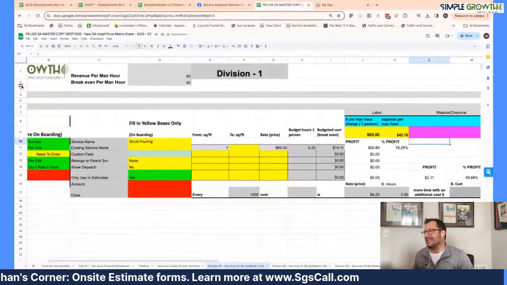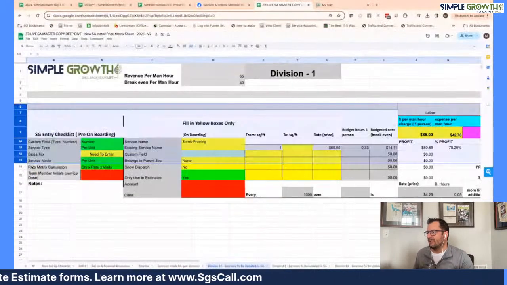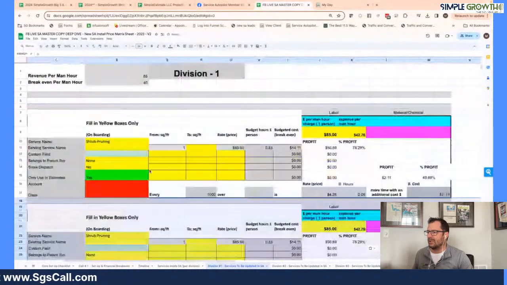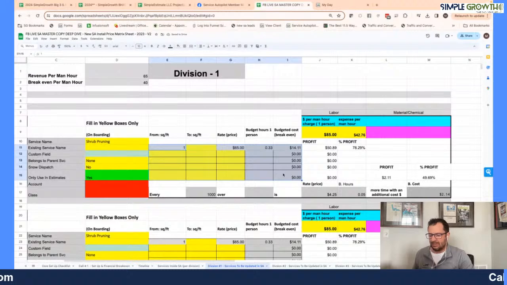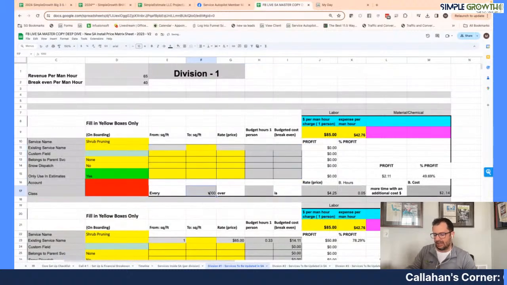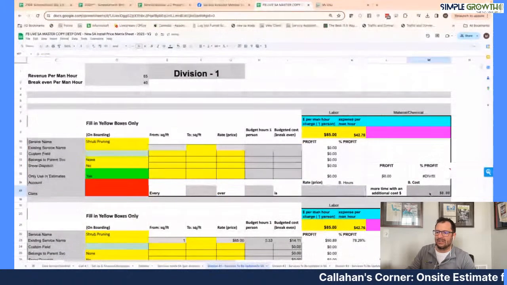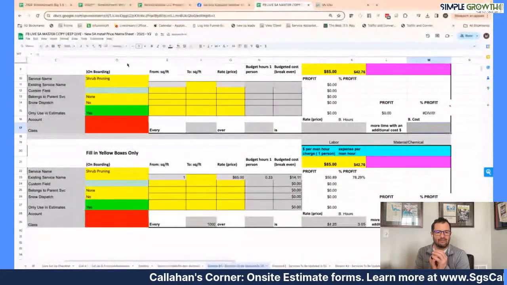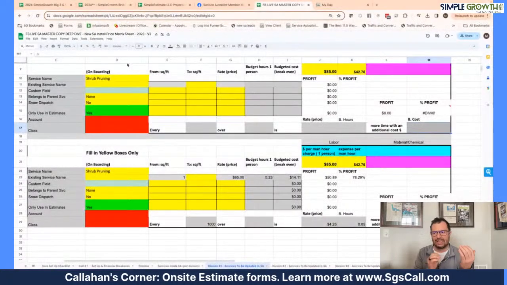So if we're going to build this in the Service Autopilot, what I would do is, if you're using the Simple Growth Blueprint or rebuilding something yourself, I'm going to set this first shrub pruning here and actually have this completely blank. So there is no custom field on this and there is no data. What we've got here is, this is going to be our parent service. So no custom field on that for your on-site estimate form.